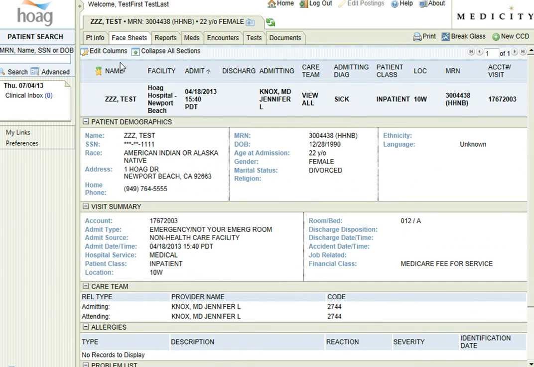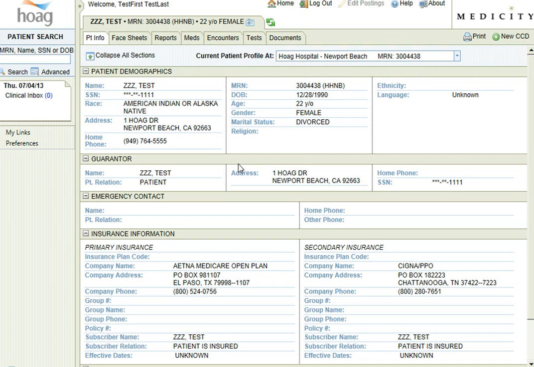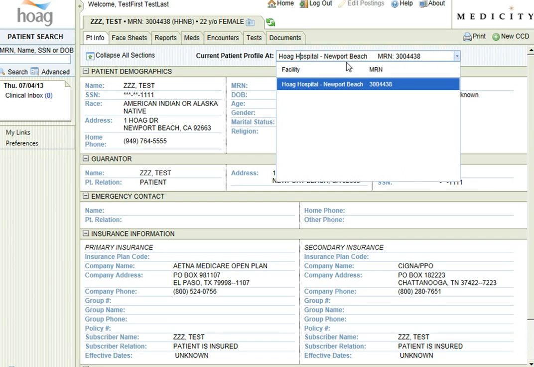Now to the left of the Face Sheets tab is the Patient Info tab. This is a quick summary visit for a particular location. So it's going to show me the demographics, the guarantor, but it's not going to be specific for a visit. However, it is going to give me the most recent information for the profile at that particular facility. This patient has only been to Newport Beach, so they only have one profile.